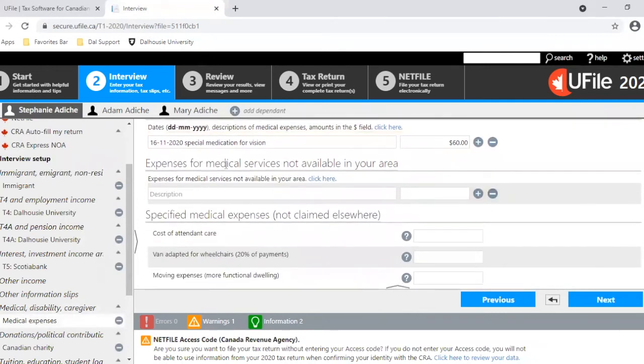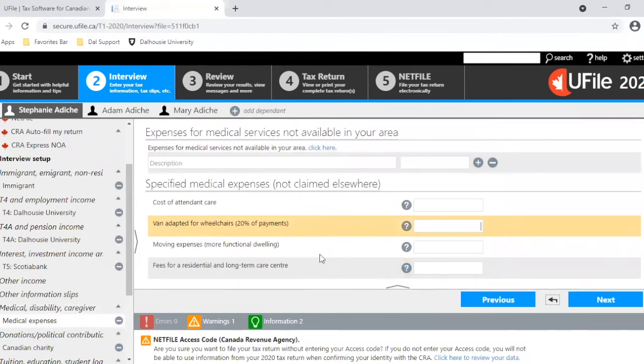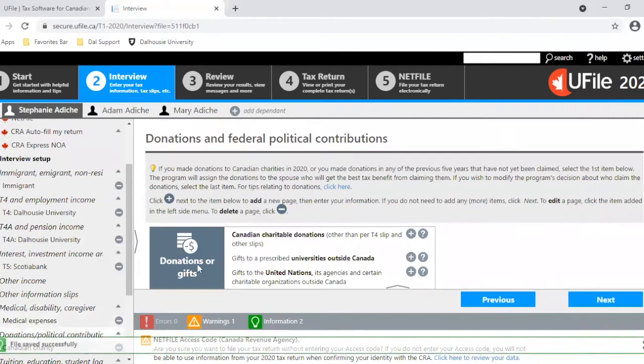The other sections are for medical expenses not available in my area. So if I had to do a special medical expense or purchase from somewhere that was not in Halifax, Nova Scotia, and I had to go somewhere else to get it, I would put the information for that in here. And then if I had attendant care costs or wheelchair costs, or moving expenses for functional dwelling, I would put that information here. But I don't have any of that, and most international students don't have any of that. So you can just click next to proceed.